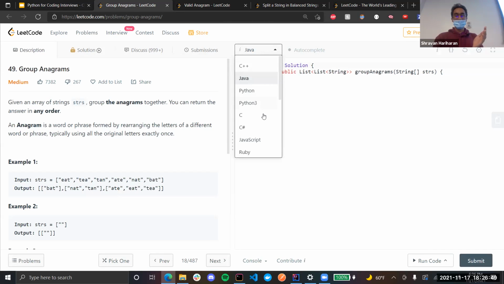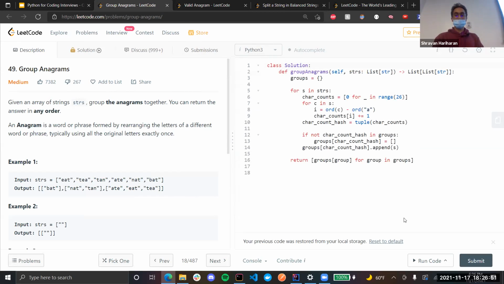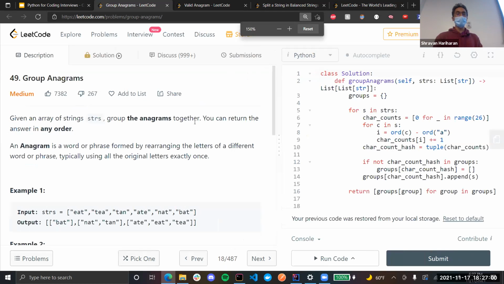But I did want to go over this one question. I don't know why it's Java, but we'll go to Python. Oh, it's because I literally did it. Okay, I could just go over this code actually. But let's ignore the code for now, and look at the question. This is a medium question called group anagrams. And this is also a very commonly asked question in interviews.